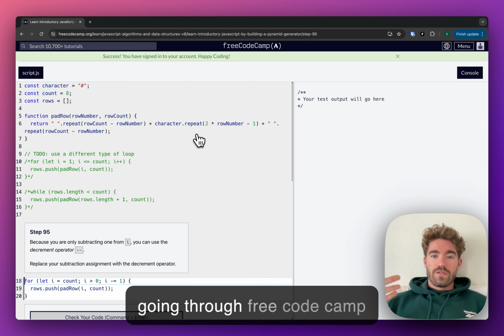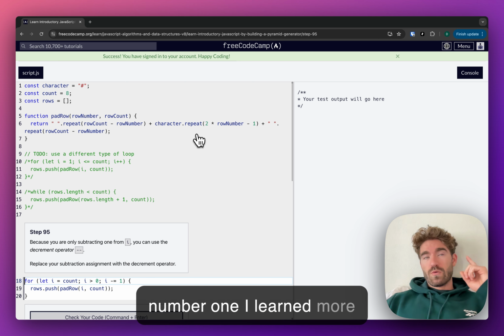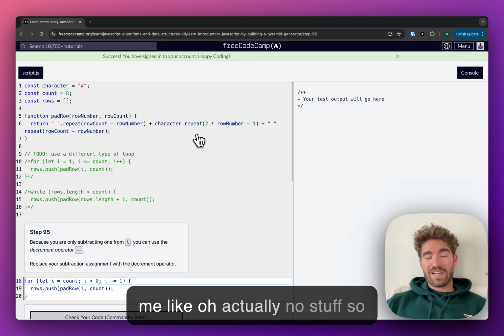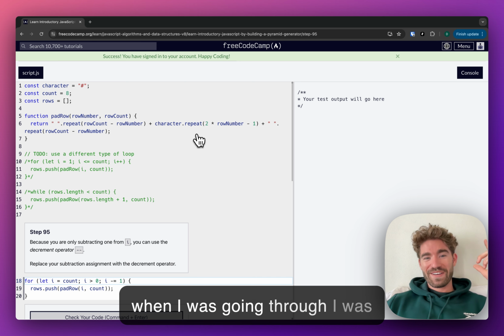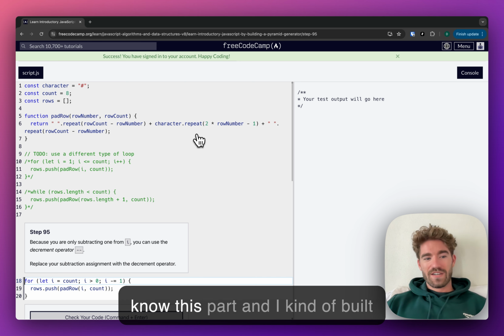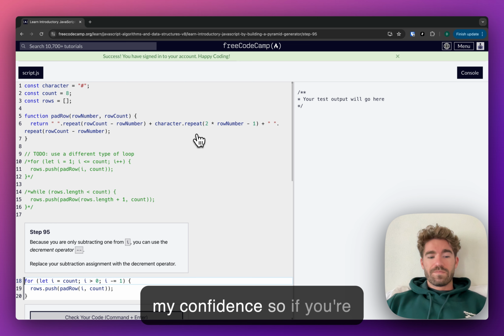I still got stuck in lots of places, and I felt like I wasn't really learning. So by going through Free Code Camp, number 1, I learned more because I was repeating things over and over, but it also gave me a sense of, oh, I actually know stuff. So when I was going through, I was thinking, I already know this part. And it kind of built my confidence.